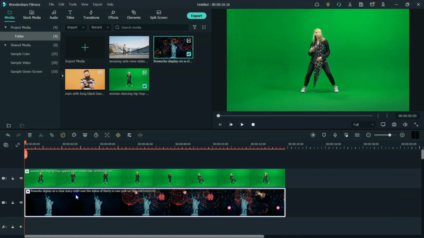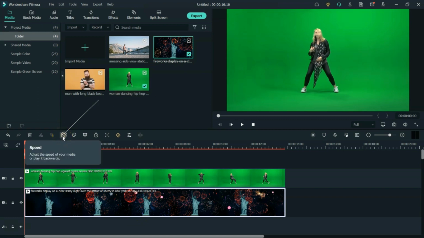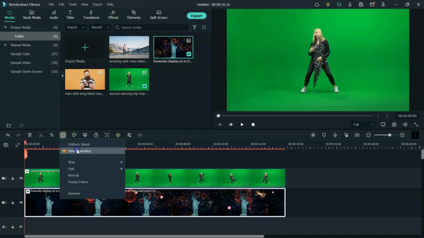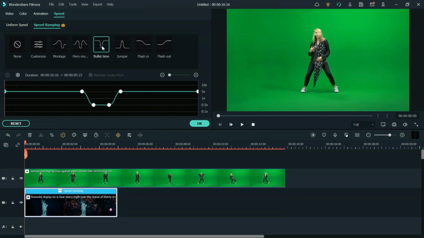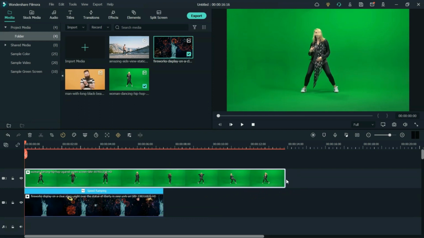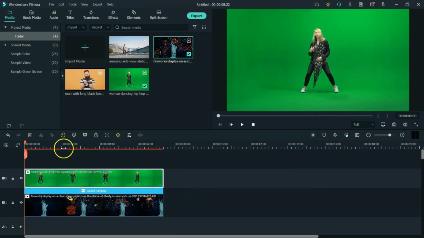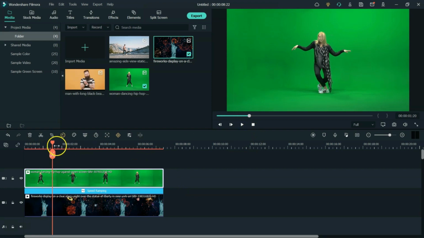And then the first thing we're going to do is I'm going to use a little speed ramping on this just to give it more of an effect. So we're going to make sure this clip is highlighted. We're then going to click on the speed ramping, go to speed ramp, and then click on bullet time, hit OK, and then we're going to drag this out, make it a little bit longer, and then drag this down to bring them there. So now the clip should be like that. So we have this lady dancing.